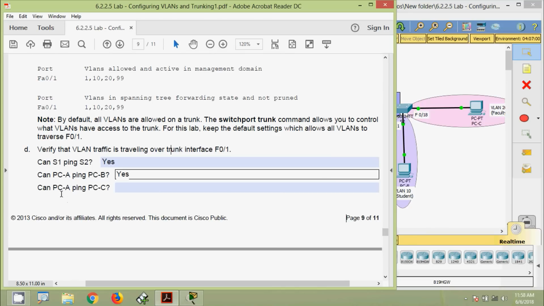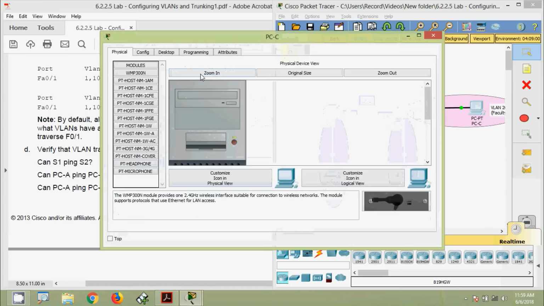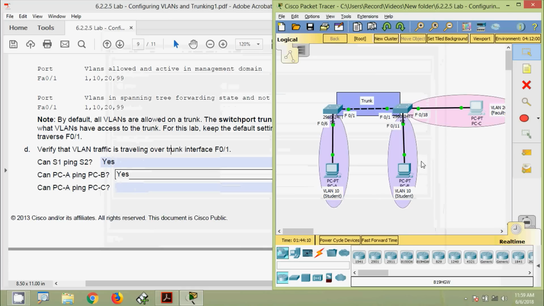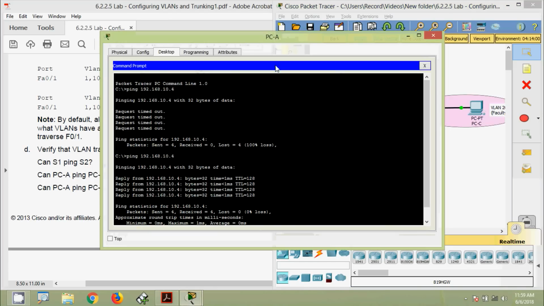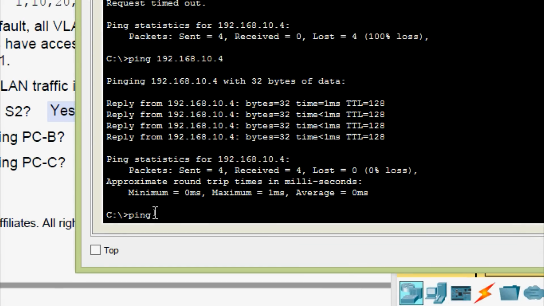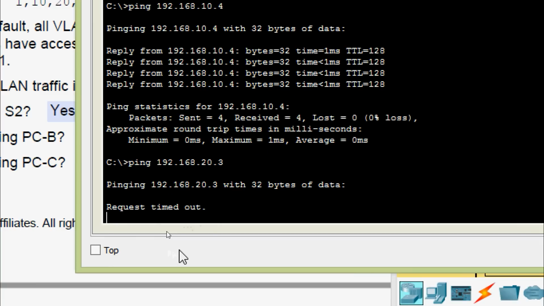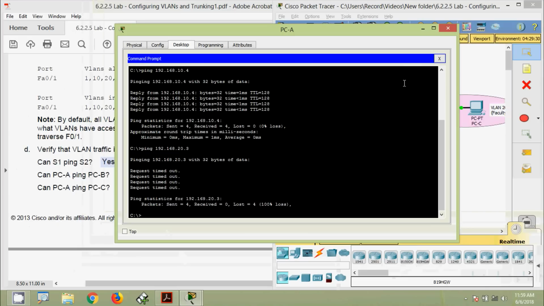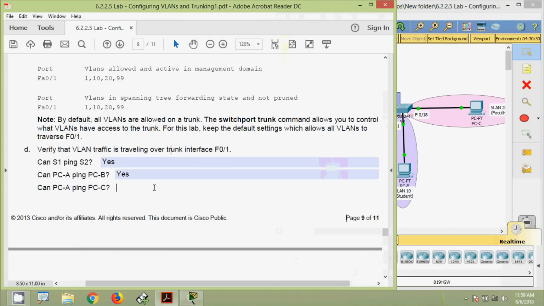Next is, can PC-A ping PC-C? We will get the IP address of PC-C. Here is that. It won't work because they are in different VLANs. Coming to PC-A, command prompt, ping PC-C. Request timed out. No, it's not.